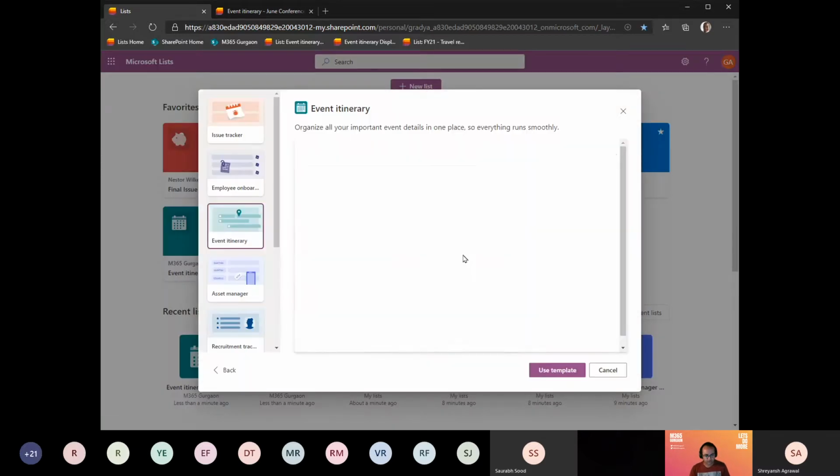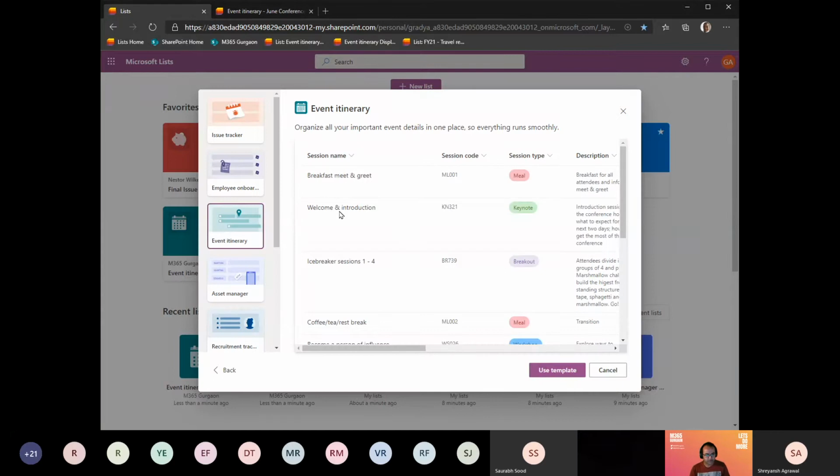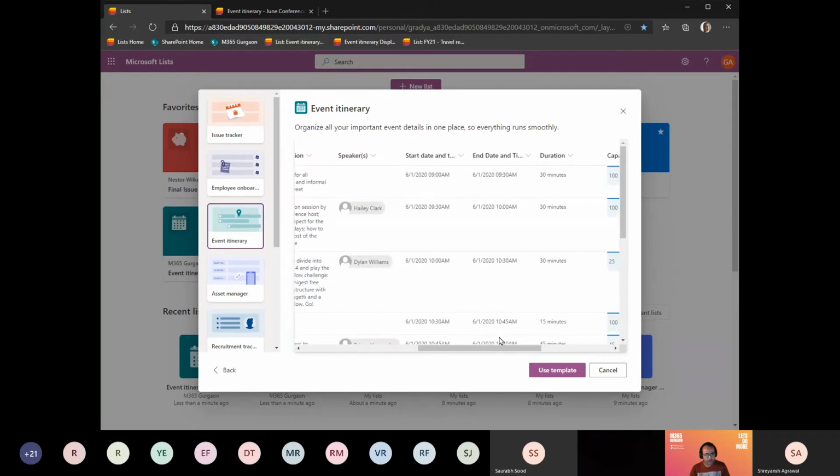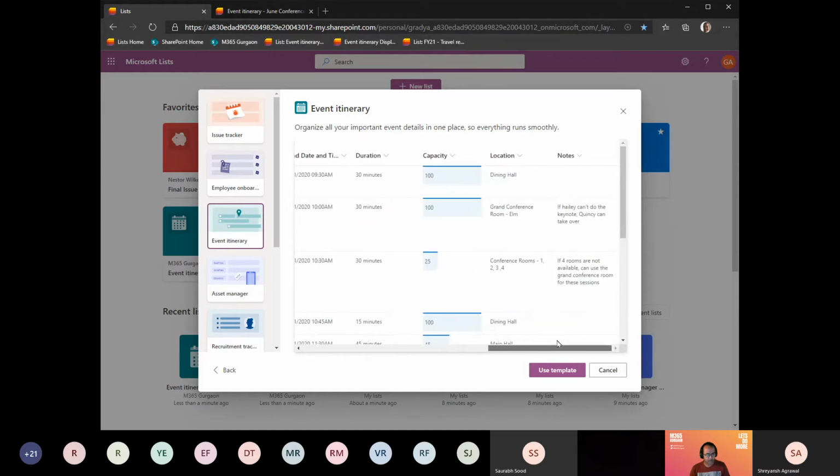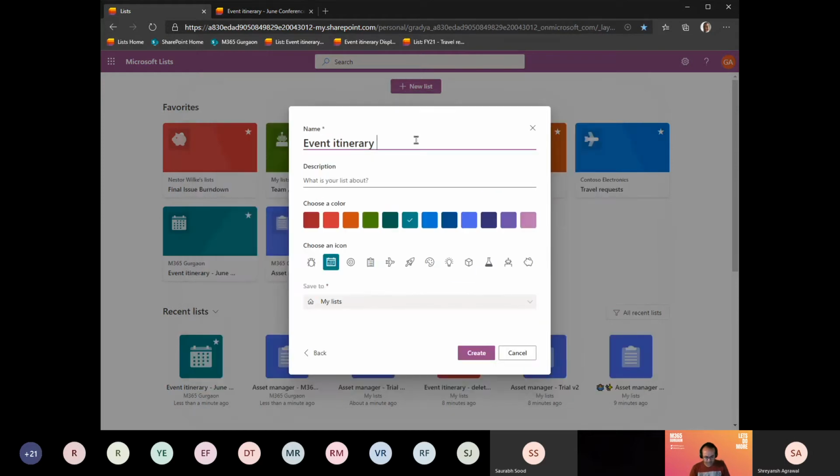I will choose Event itinerary. This gives me a list with a session name, session code, session type, a few more metadata columns, and it also has a start and end date, and some pre-applied formatting as well. So let me just create one for today. I will choose a default color. The icon looks perfect to me, so I'll just go and create the list.